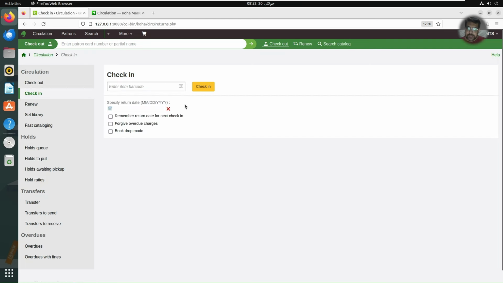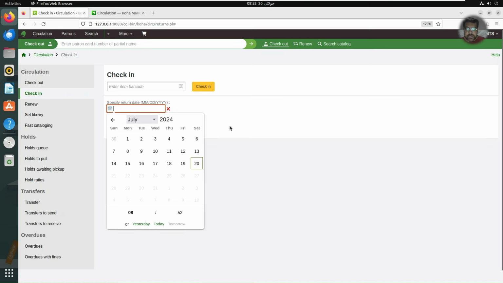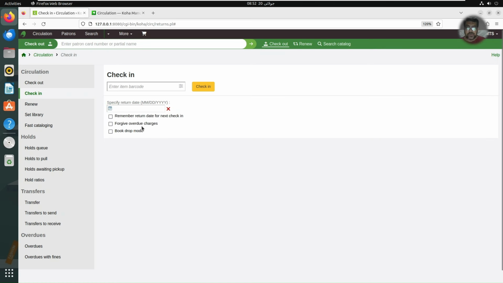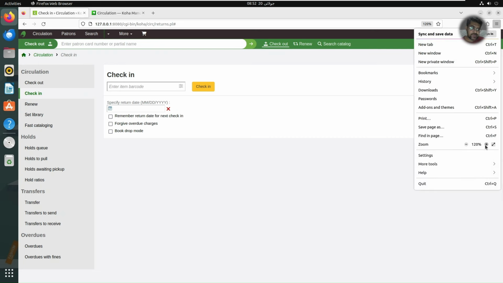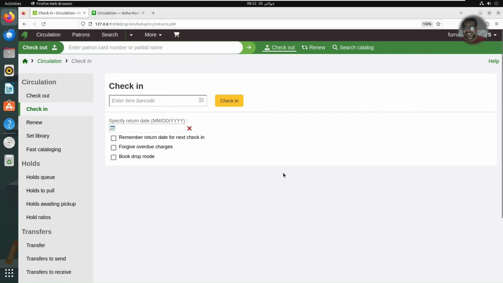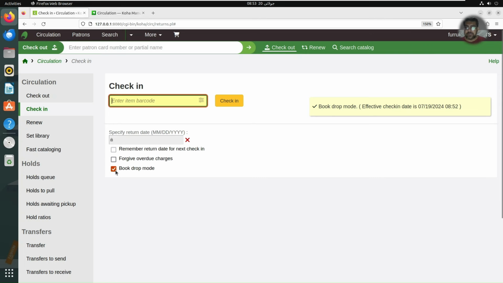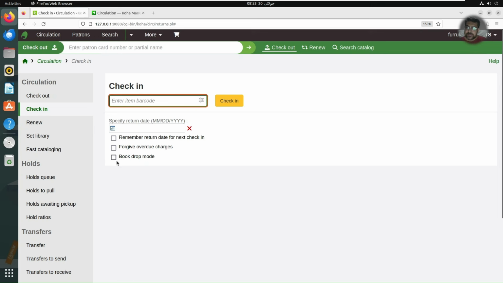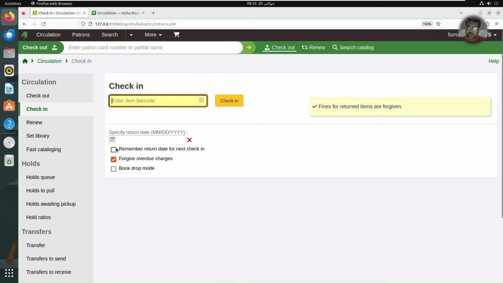So in settings here, you can change the date, you can forgive the overdue charges. If there are some overdue charges, you can actually forgive them, but you have to answer this. And book drop mode. If there's a book drop mode, a student can perform it on their own. And if you want to learn how we can enable Koha for self check-in, checkout, there's a video available on my channel. I'll give the link in the description of this video. So you can forgive the overdue charges.